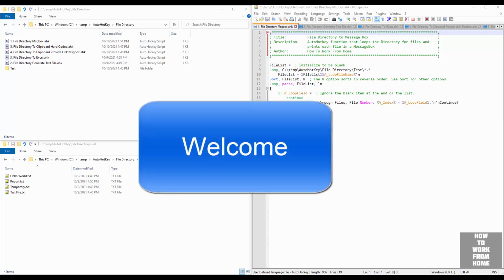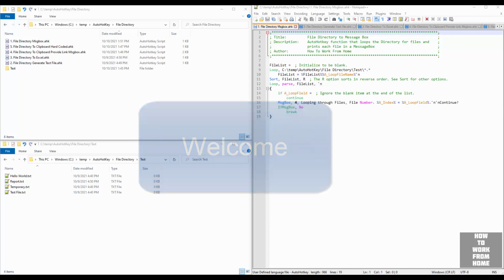Today I will be going over different methods of retrieving files from your File Explorer. I hope you will learn something new from these scripts.